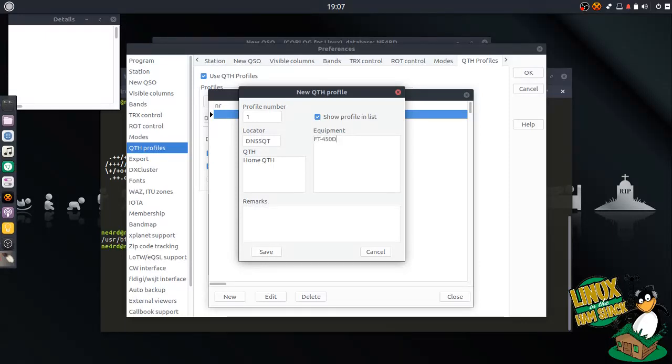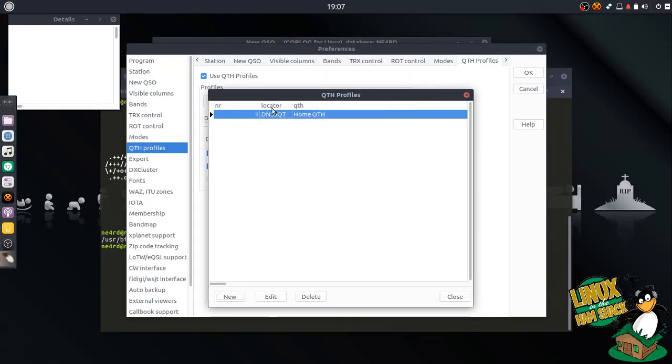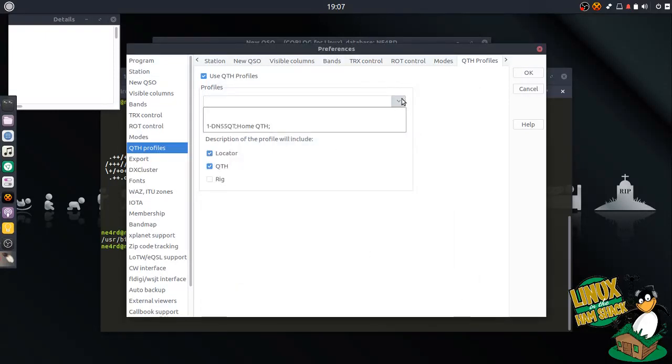And then you can put your FT450D, what kind of antenna you have, and anything else you want in there. It doesn't really matter. And then you hit save. So now I have one locator, so I'm going to go ahead and select that as my default profile.